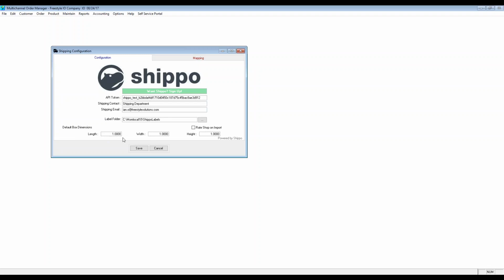We have default dimensions. If you have a particular box size that you typically use, and you don't set up dimensions in M.O.M, you can have it defaulted here. We're also working on rate shop upon import. What that means is when you import orders in M.O.M, you can actually rate shop as those orders are being imported to the system, so that it can get either the most cost-effective, the best way, or the fastest delivery, which is the fastest way.